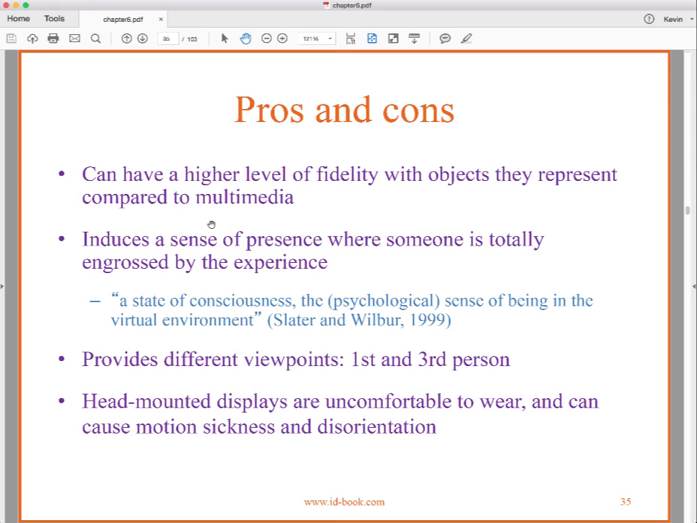And here's a bullet that talks about the first and third person points of view. At any given time, you're going to be experiencing one or the other. And some applications allow you to switch, which is pretty cool.